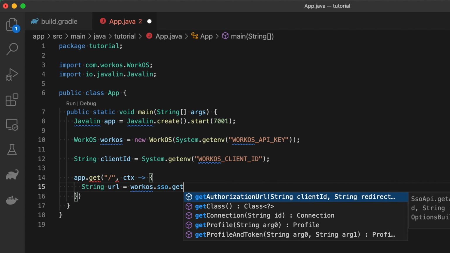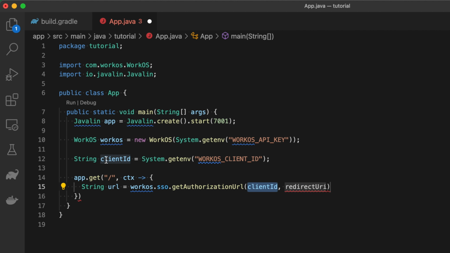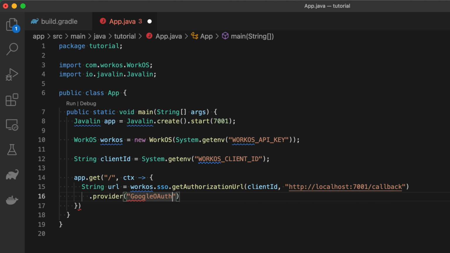Inside the handler, we'll use the WorkOS client to generate an authentication URL using our client ID and our desired callback URL. There are multiple ways to specify which WorkOS connection we want to leverage. Here we'll use the provider configuration and set it to Google OAuth. Now we call the build method to generate the authentication URL and use Javelin to redirect.